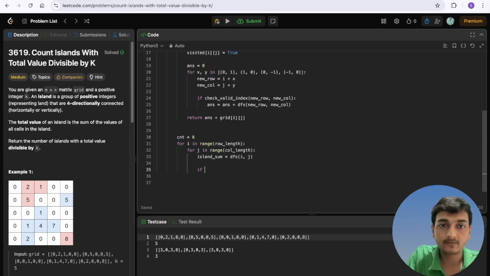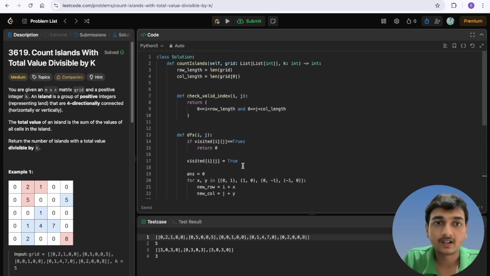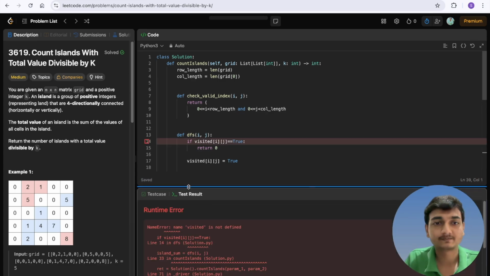So if island sum is not equal to 0, and island sum modulo k equals 0, meaning it is divisible, then I can increment my counter, and in the end I can return my count. Let's try to run this code and see whether it is working fine or not.